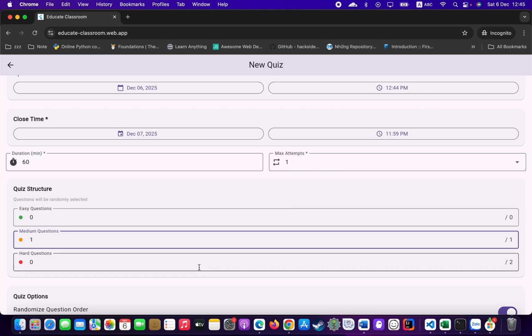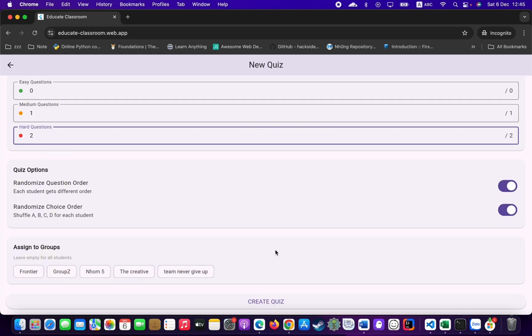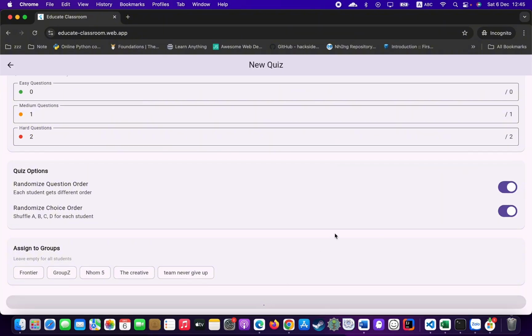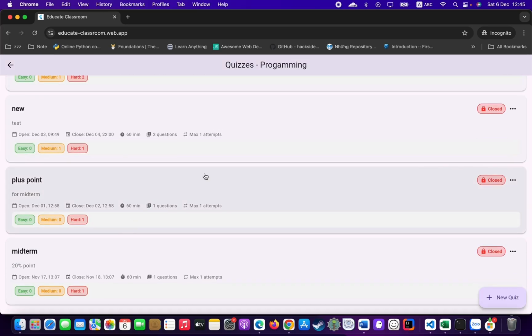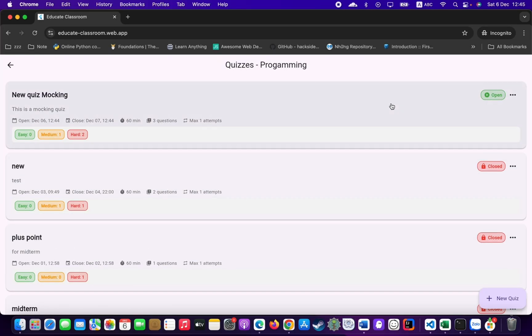In the question bank, we will have 1 medium question and 2 hard questions. In this subject, we will leave this one empty so that it can reach all the students. And let's create a quiz for a few quick seconds. Here is the new quiz, and right now it's open. The student will get notified and come here to do the quiz.